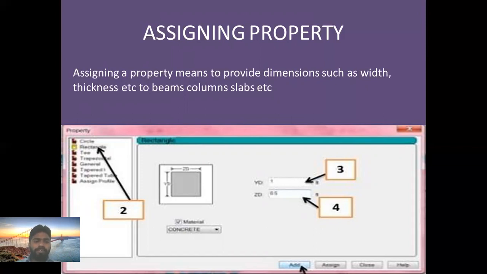Next, if you are going to select the rectangle, there are circle, rectangle, and various types of geometries there. You have to select and assign the properties likewise.